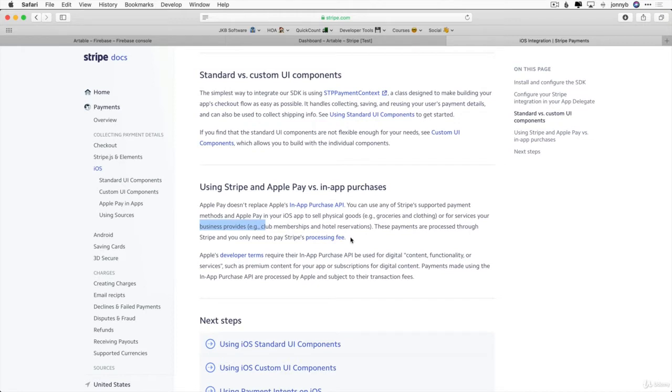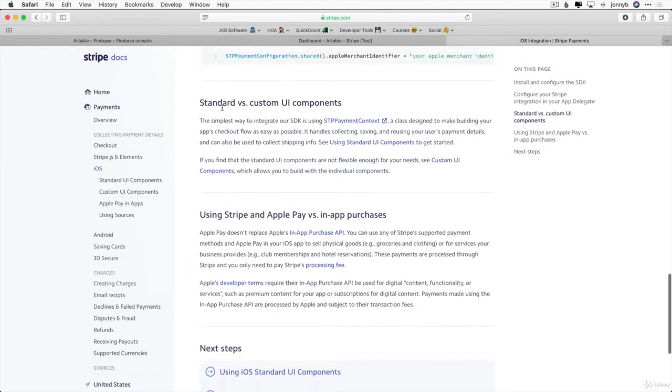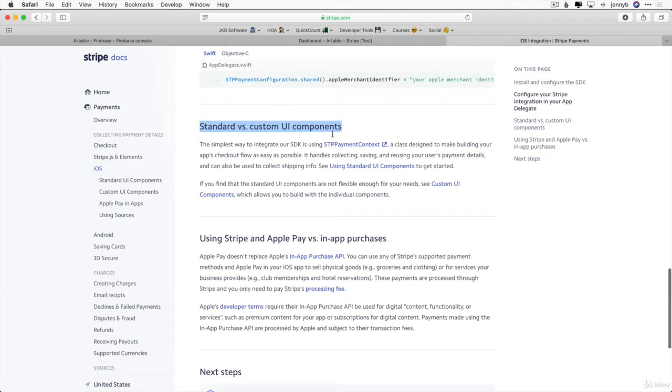So for these types of commodities and goods, whether they're physical goods or services your business provides, then you don't have to go through Apple's in-app purchase and they don't take a cut. However, if you're doing things like digital content functionality or services in your app, such as premium content for your app or subscriptions for digital content, then you have to use in-app purchases, and then you're subject to Apple's 30% transaction fees.